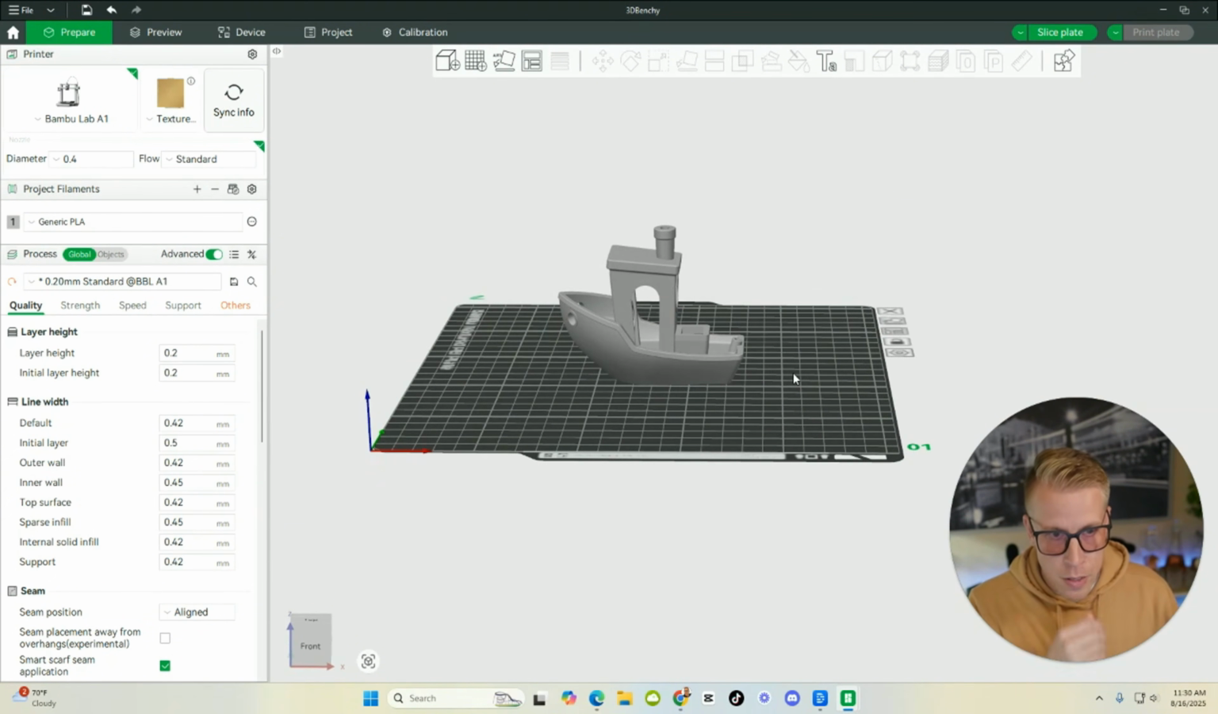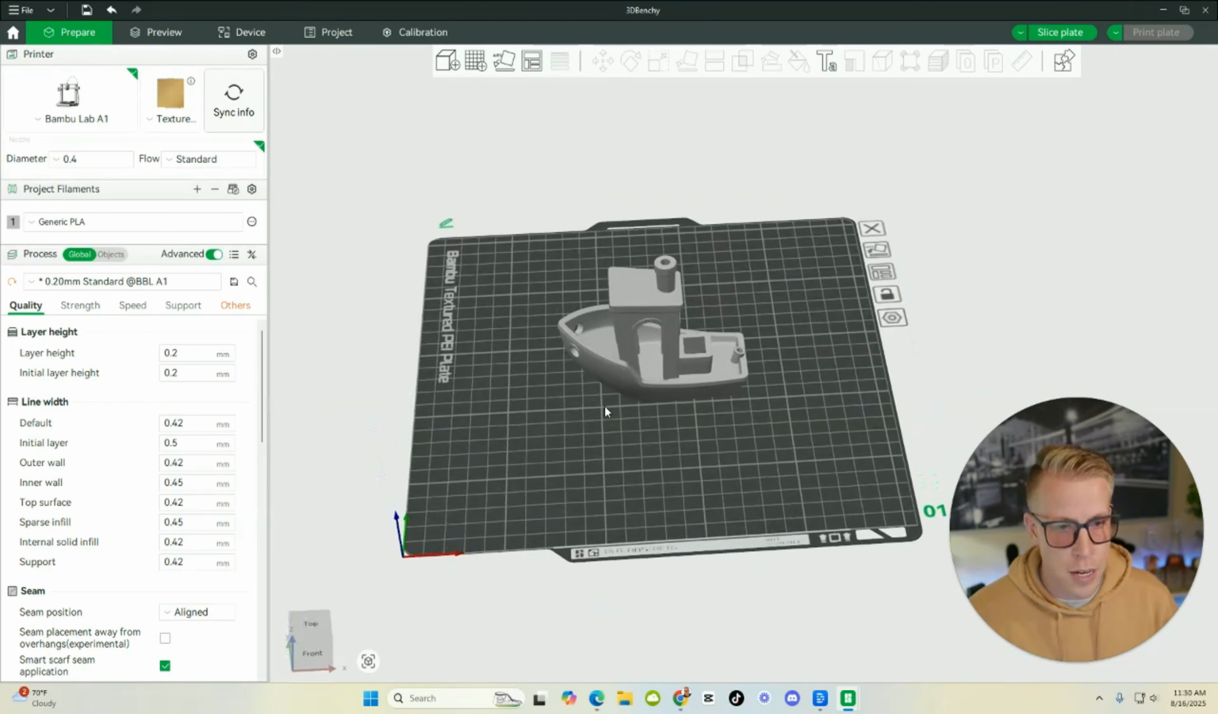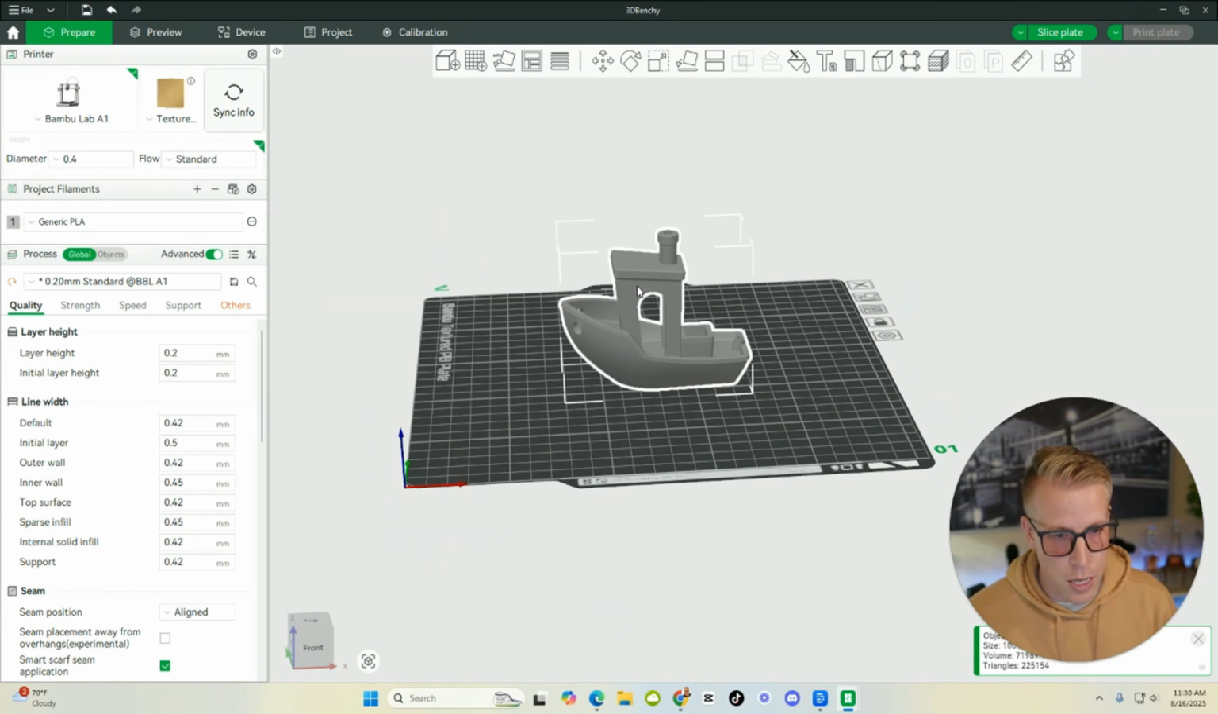A lot of these settings up here actually do really cool things. To use these settings up here, what we need to do is left click and highlight it.